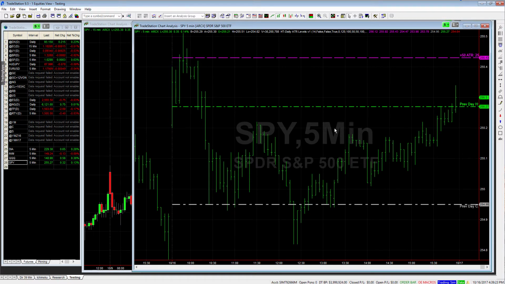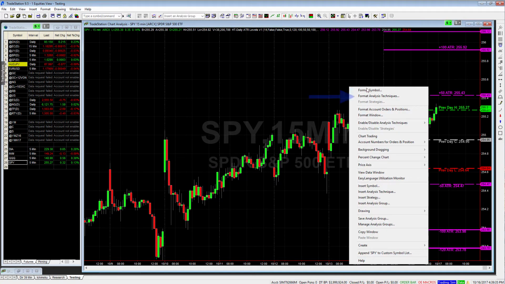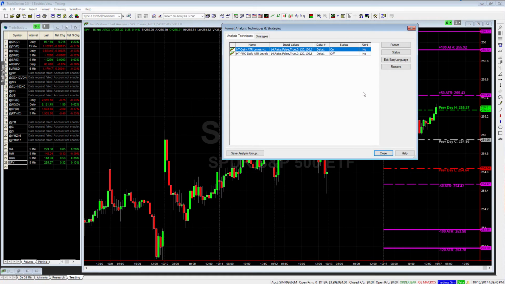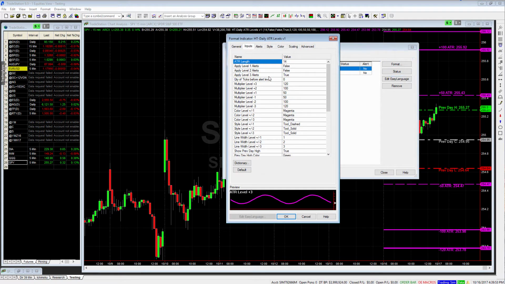Now I've already got a chart set up, so we can minimize this one, and now we can review the settings. So we right-click anywhere on the chart, and this time we select Format Analysis Techniques. And from this box, what we do is we make sure we select the indicator HT Daily ATR Levels V1. We're going to select Format. So let's go ahead and review all of the inputs.